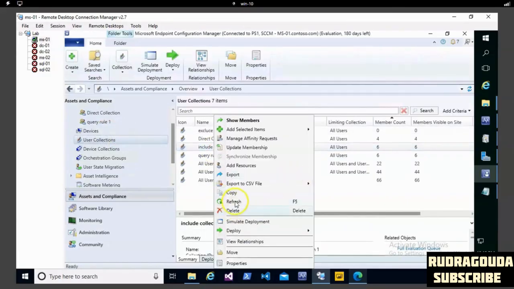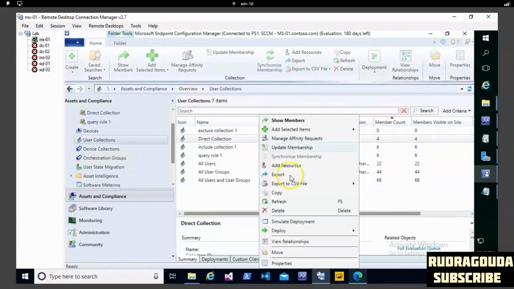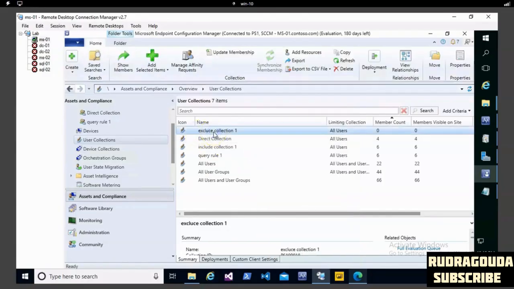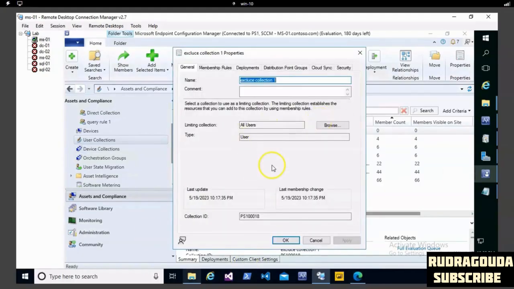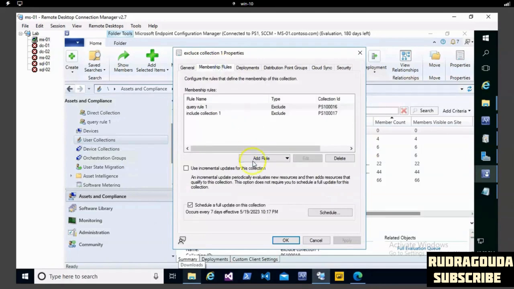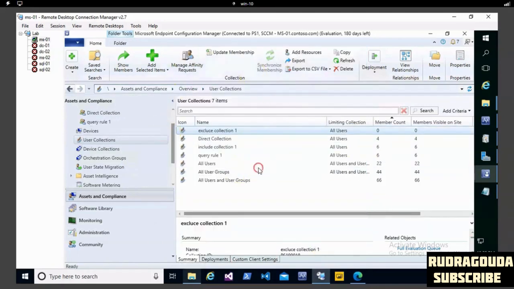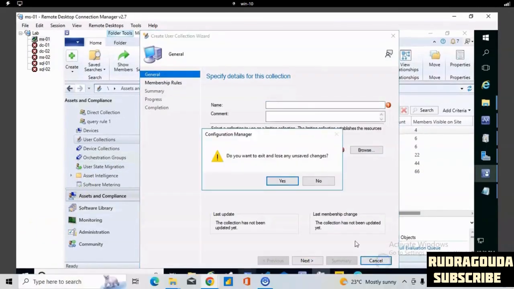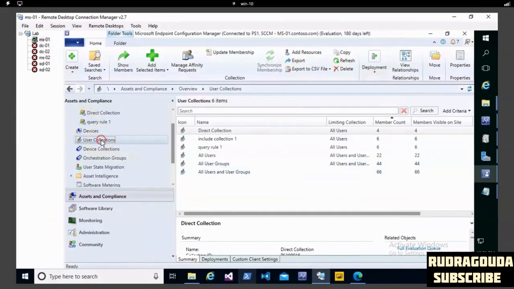Still the count is 0. It's taking a lot of time to reflect, but that is how the exclude collection works. Whatever user names, accounts or devices you are going to exclude, you can exclude those. For example, if you go to the exclude collection's properties, there you will find an option for excluding those members. Okay, still it is not reflecting. So that's not working. Let me take another example.